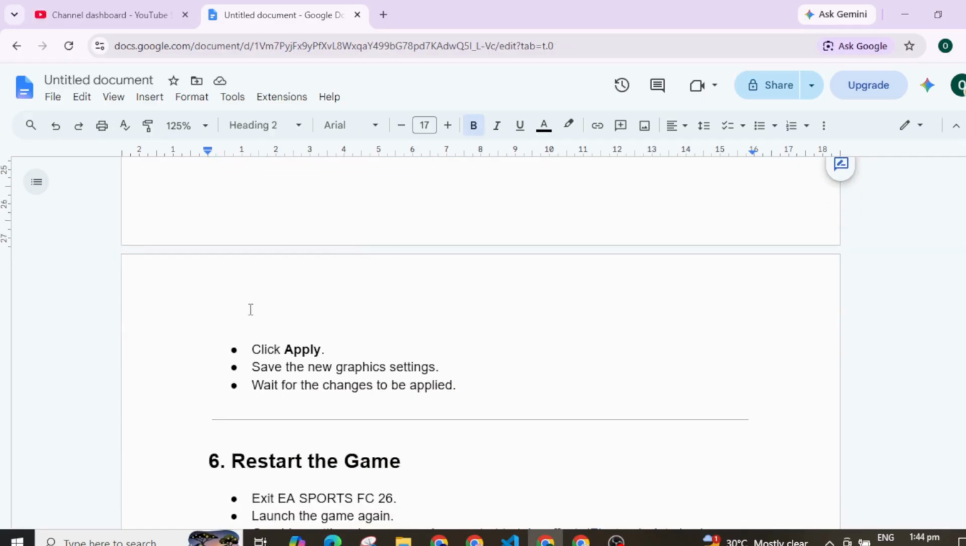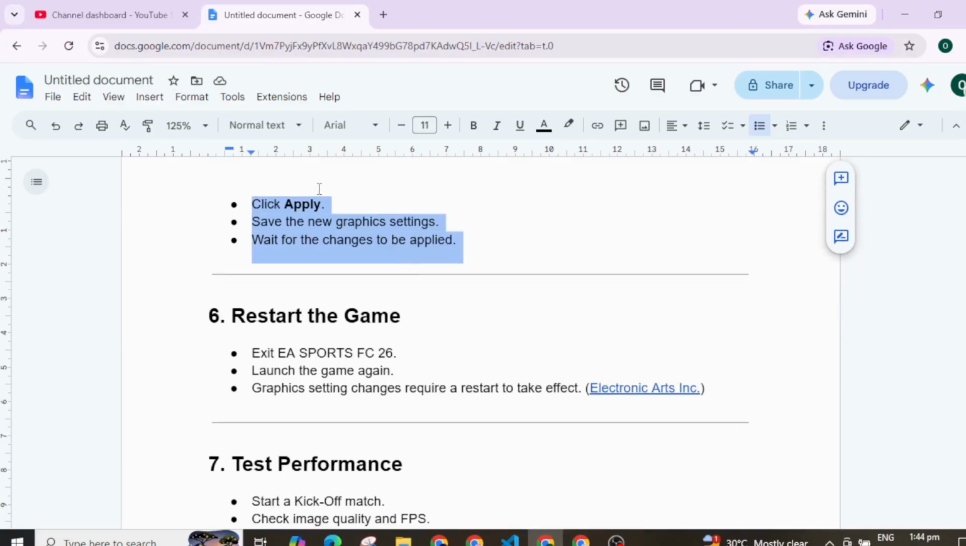5. Apply the changes. Click Apply. Save the new graphics settings. Wait for the changes to be applied.